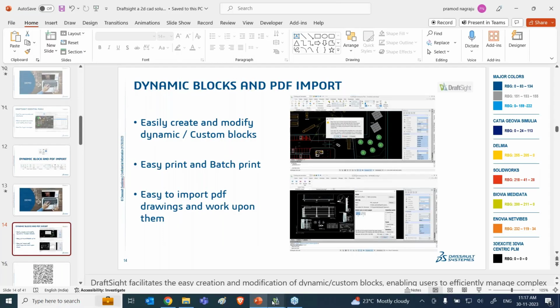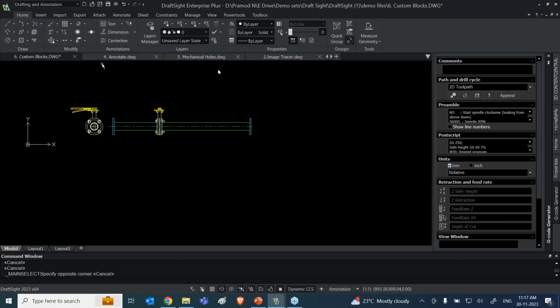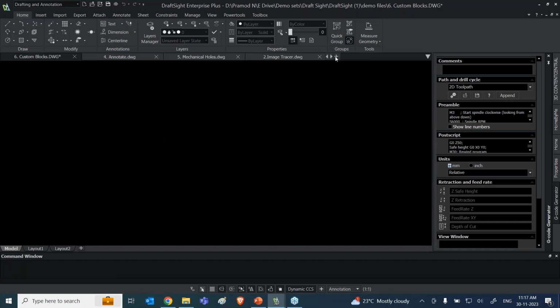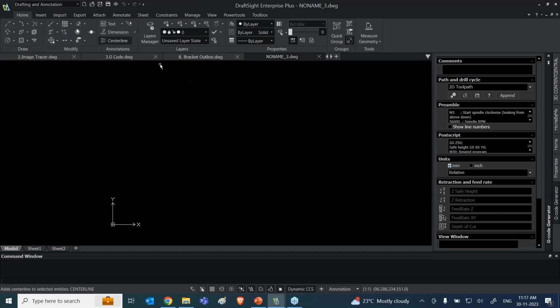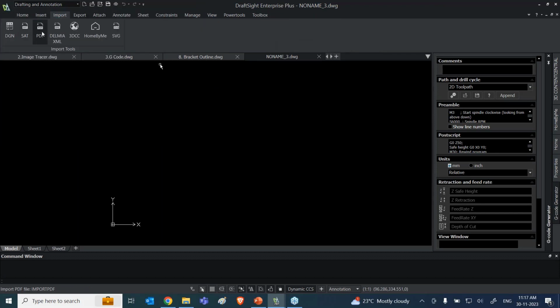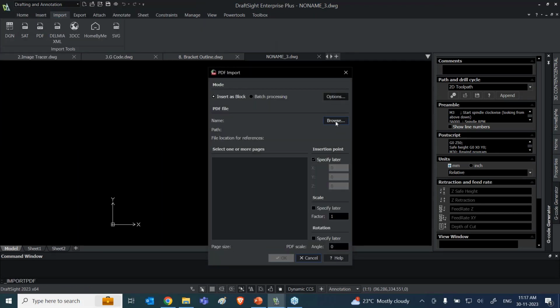Let me showcase an example where we can bring in any PDF file and work on it. I'll open a new file over here. I would like to import one of the PDF drawings, so I'll go for the import. I'll go for PDF.